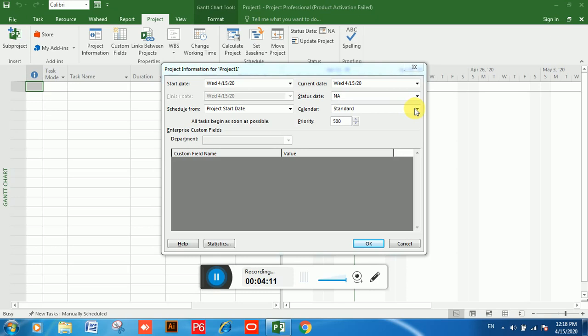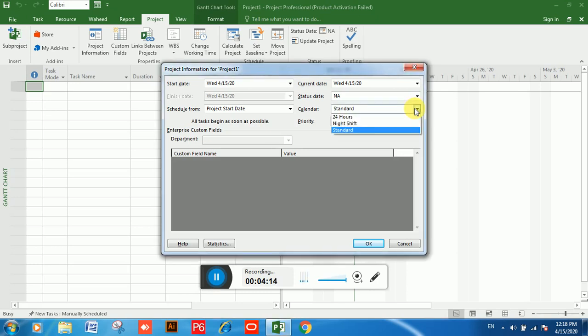The calendar list contains the three basic calendars included with Project. The first is a 24 hours calendar, meaning three shifts. The second is the night shift, a late night schedule of Monday night through Saturday morning, 11 p.m. to 8 a.m., with a 1 hour break each day. The last option is Standard: traditional working days and weeks, Monday through Friday from 8 a.m. to 5 p.m., with a 1 hour break each day.